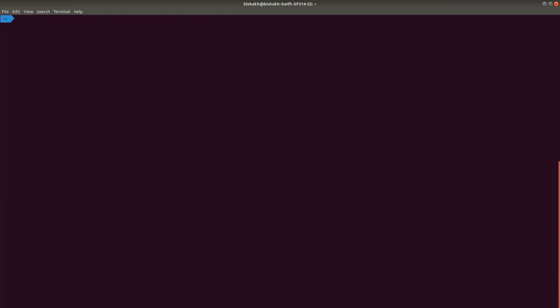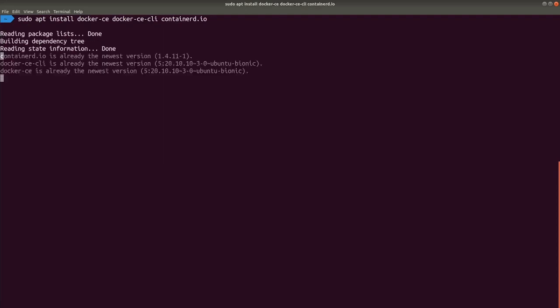Fine. So after sudo apt update is complete, you can go ahead and install all the three programs which are required to install Docker completely: docker ce, docker ce cli and containerd.io.